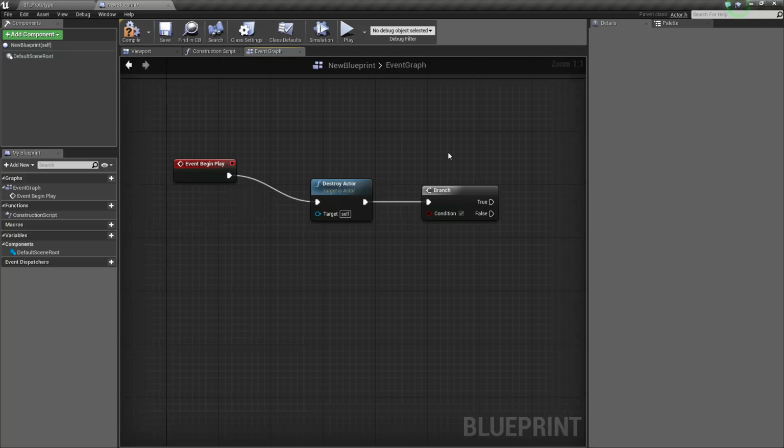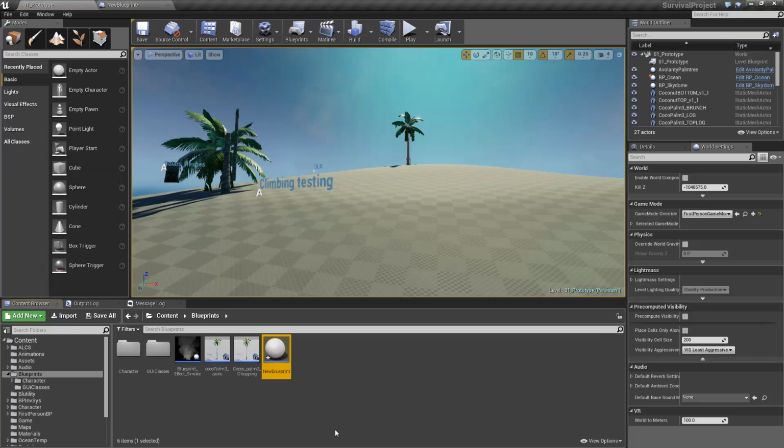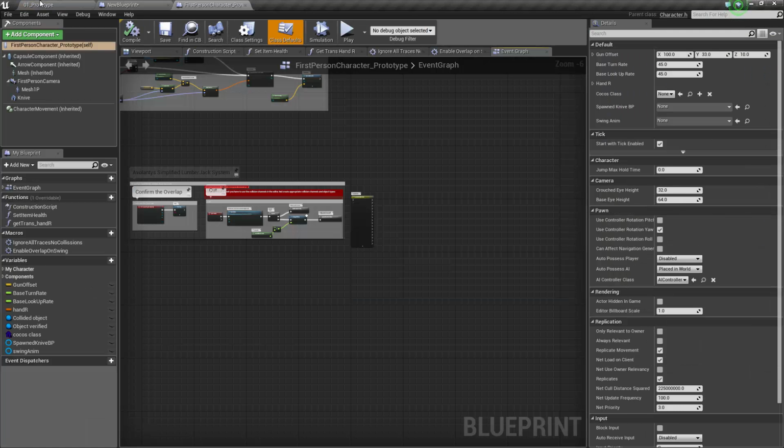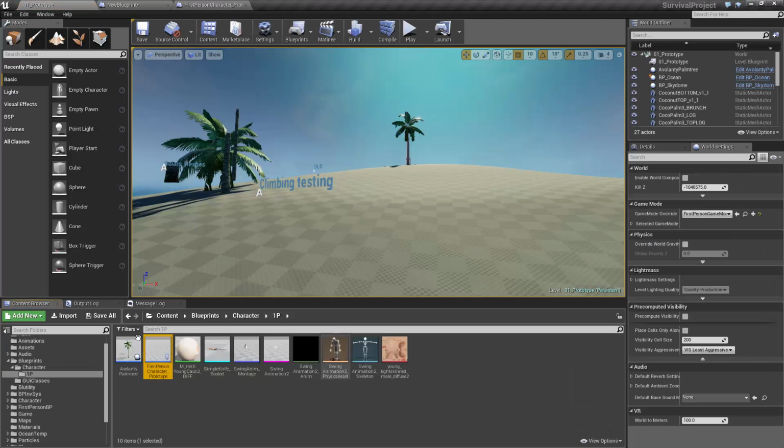Another useful one is when you're in a blueprint, if you hit Control B, it'll bring you to wherever it is in the content browser. So if I've got some other one open, and then I'm in another folder and I hit Control B, it brings me right back to that folder with that blueprint in it.